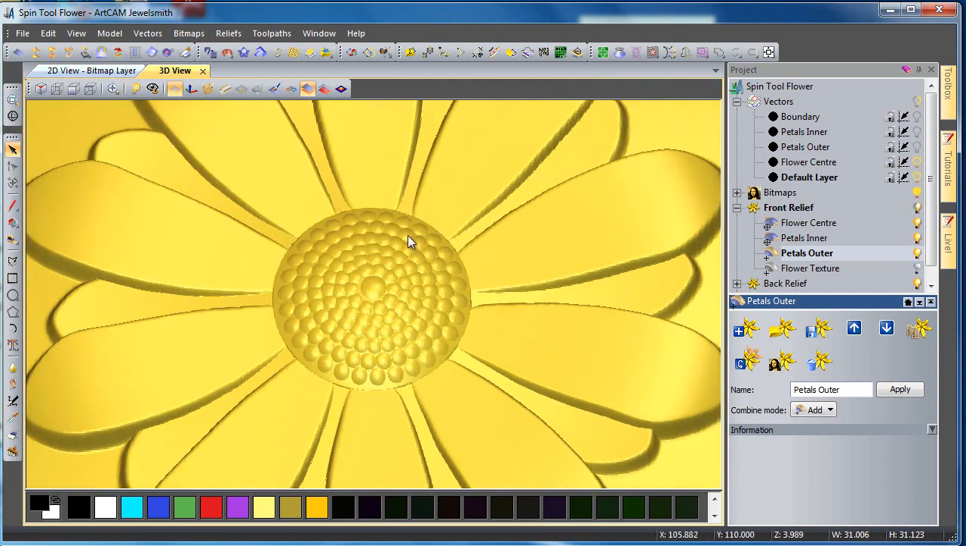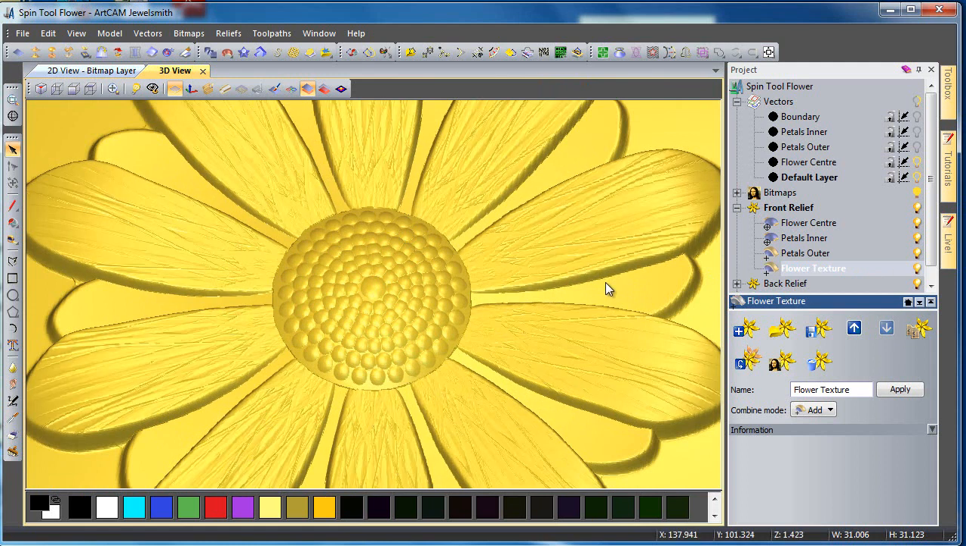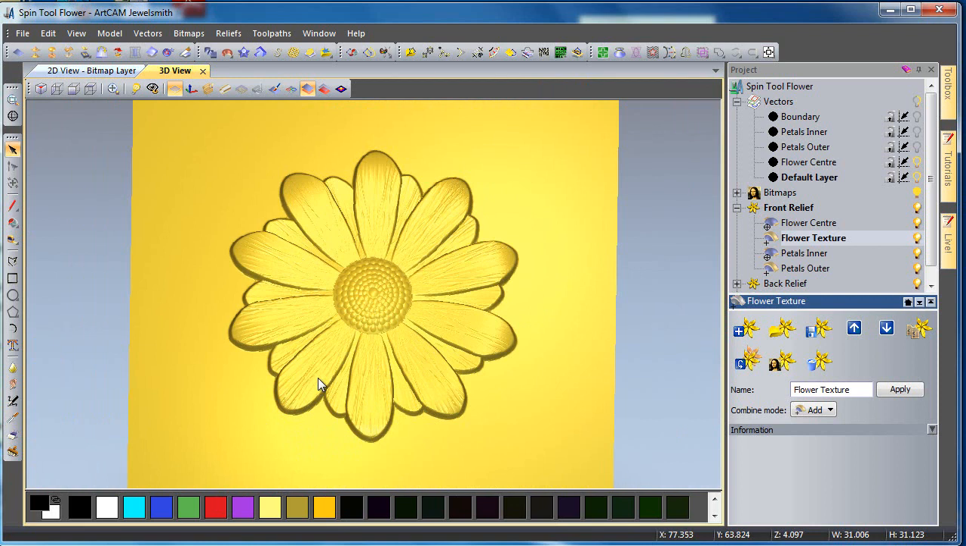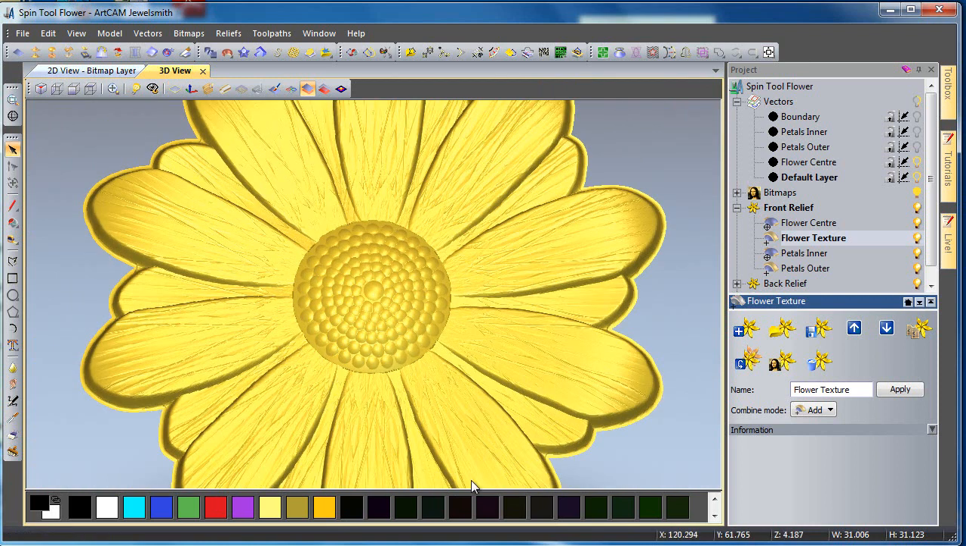But in this case, I've got a flower texture pre-created to add on top of my design, which I'm going to move up to the top. And as we can see, it interacts with my complete finished flower. And there we have a finished flower with petals using the spin tool within Artcam and using zero rest to cut out the design.